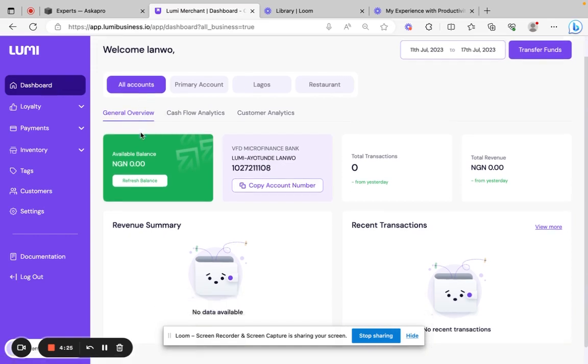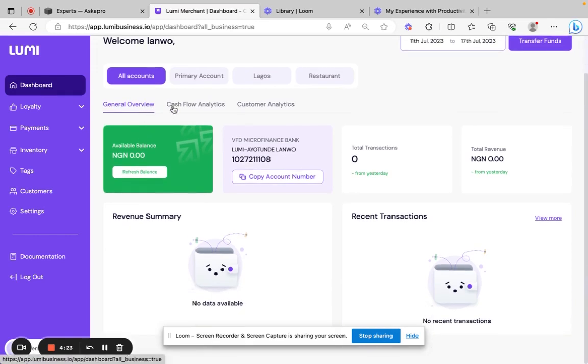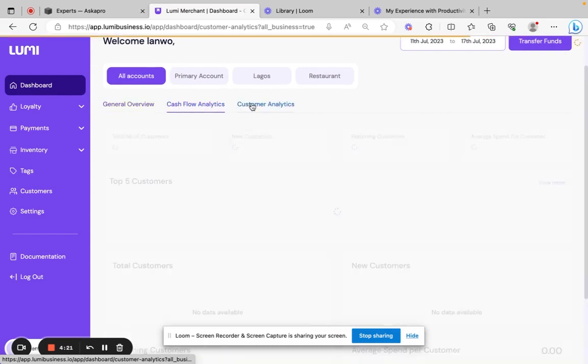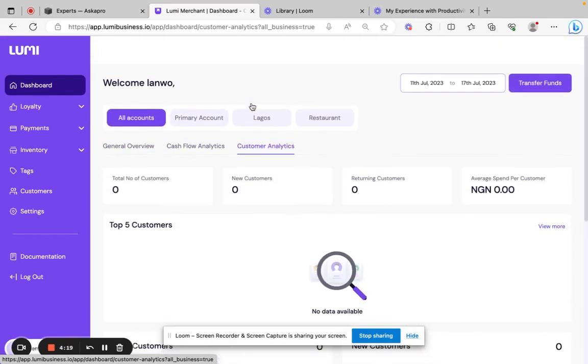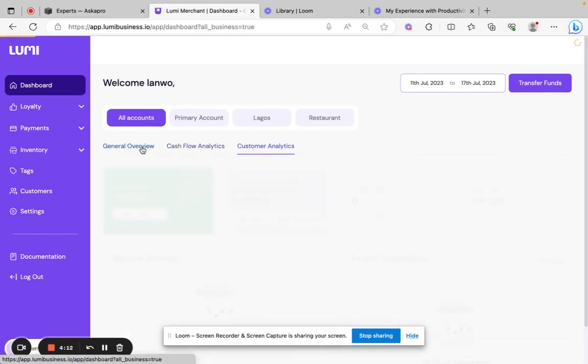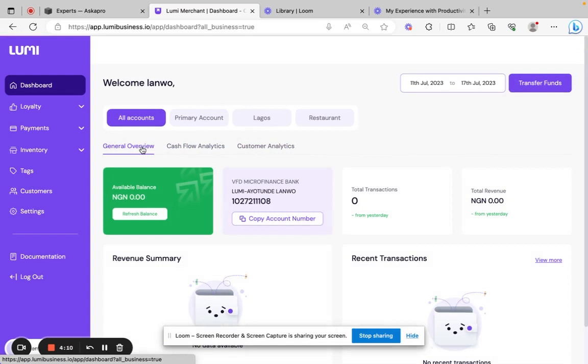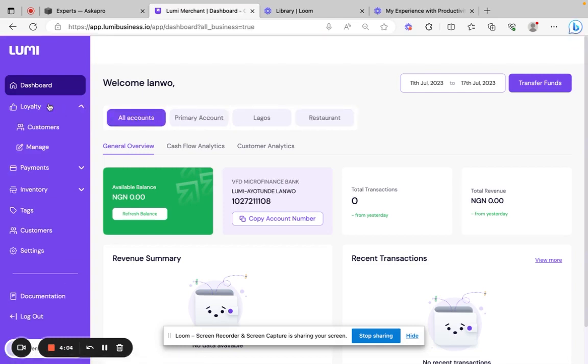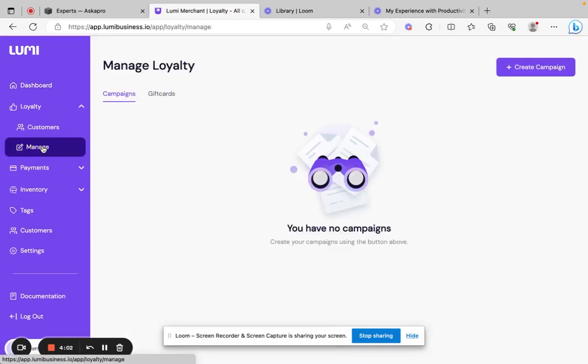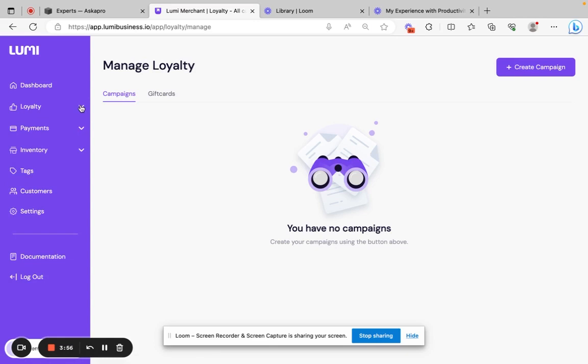The dashboard is a place where we give you access to see almost all the data about your business. You'll be able to see your cash flow, your customers, and you also have a general overview. You can also view this dashboard for every business that you have in our ecosystem. Then we also have loyalty. In case you want to offer loyalty to your users, you can easily configure loyalty on Lumi Business.